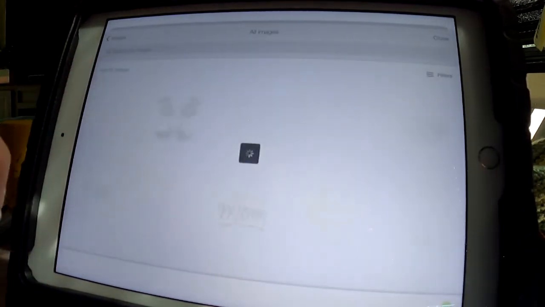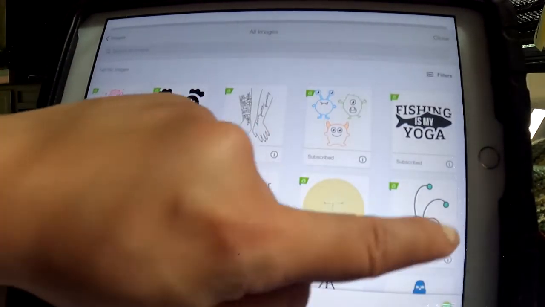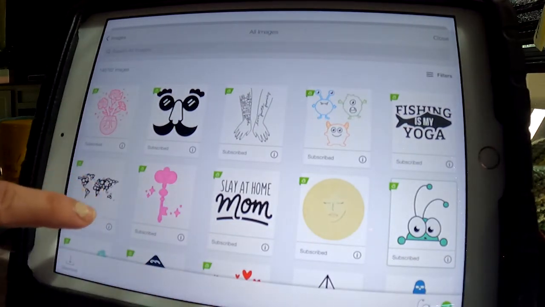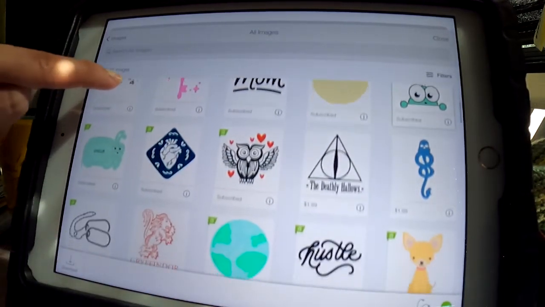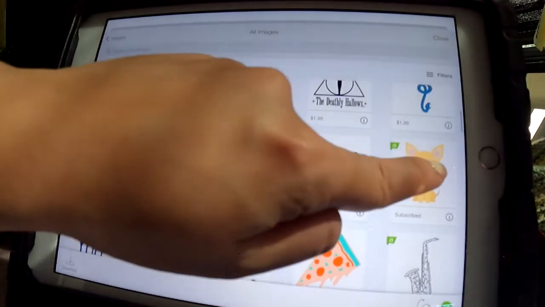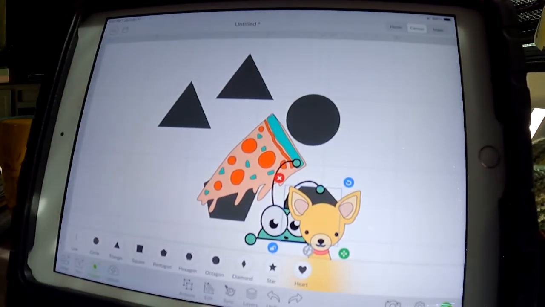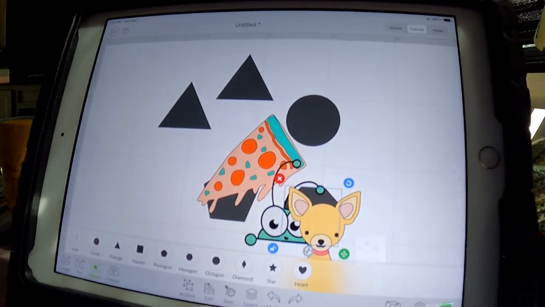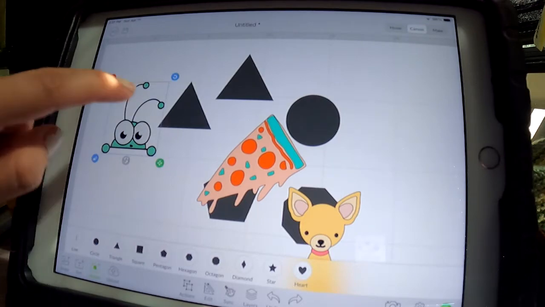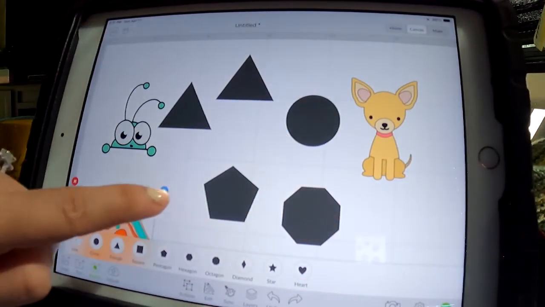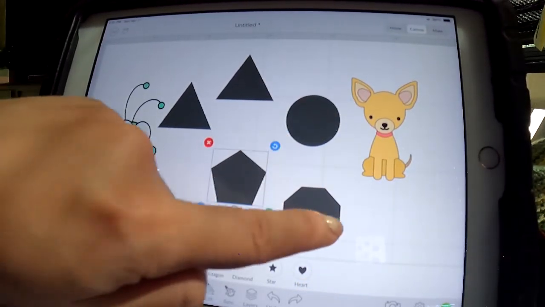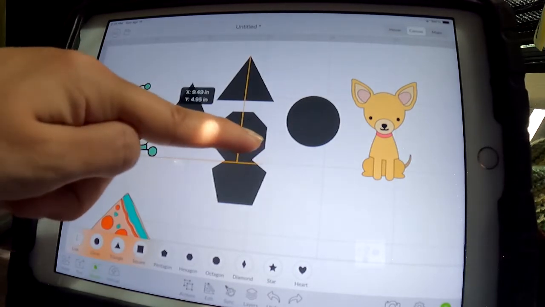Let's go ahead and browse some images and just pick some here, which are the first ones they suggest. I don't really care what they look like. Just bring some images in to use. So we've got the little Cricut guy, a dog, and a slice of pizza. I don't know why it's teal. But anyways, let's combine some shapes here.